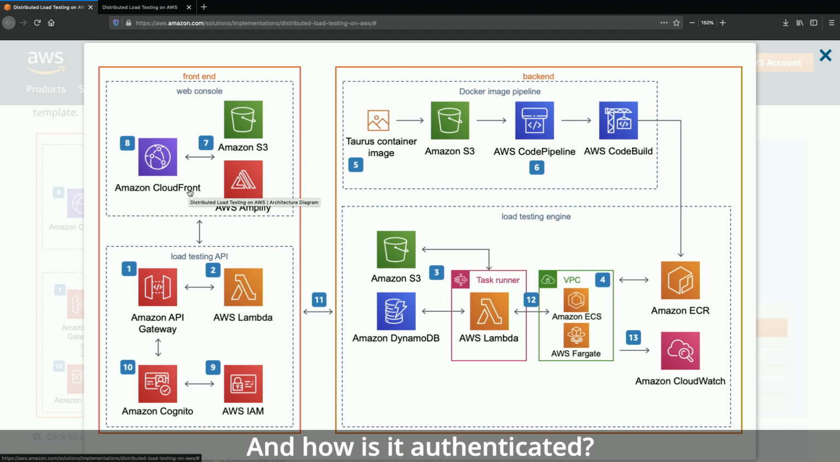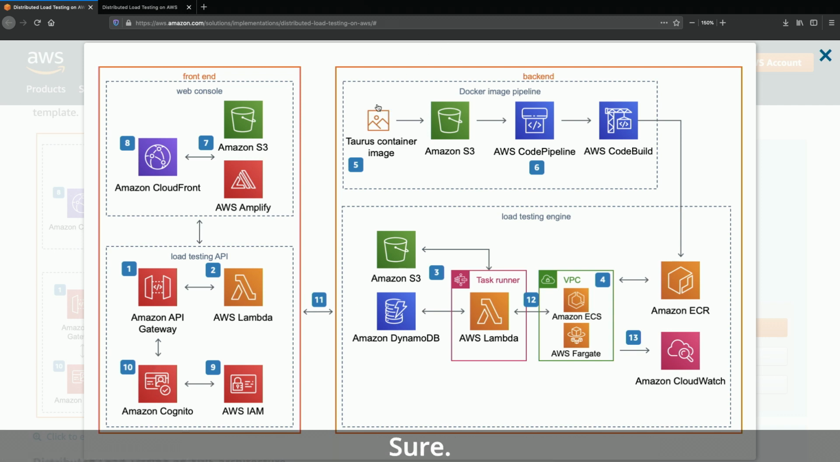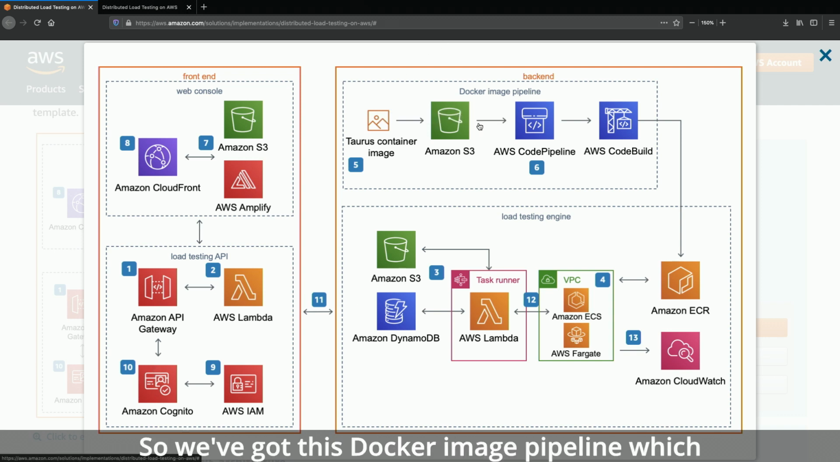Yes, exactly. And how's that authenticated? So we're using Cognito as our authentication layer. So that handles our authentication and authorization. All right. So switching to the back end now, let's talk about the Docker image. What are we doing with the Docker image? Sure. So we've got this Docker image pipeline, which will run through and build a Taurus container image and store that into your account. What is Taurus?